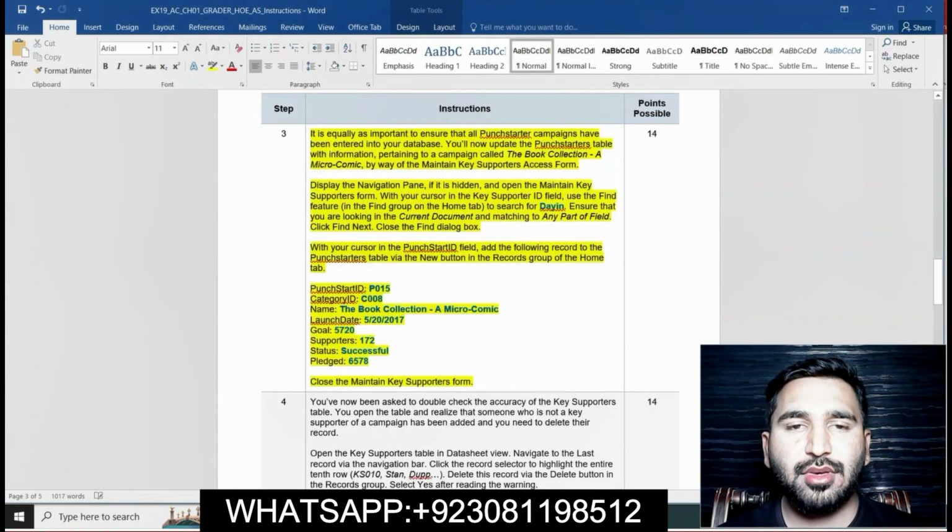Okay, it is equally important to ensure that all 5 stars campaigns have been entered into your database. Basically in this question, display the navigation pane if it is hidden and open the Maintain Key Supporters form. With your cursor in the Key Supporter ID field, use the find feature to search. Ensure that you are looking in the current document and matching any part of the field. Click Find Next, then close the Find dialog box.